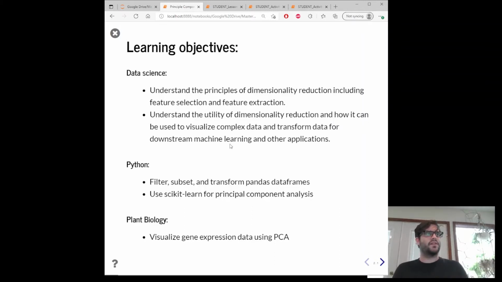In terms of Python learning objectives, I want you to understand how to filter, subset, and transform pandas data frames. We'll also be using scikit-learn to actually run the principal components analysis and to do some downstream calculations. And then we'll be using seaborn to plot the principal components of our data sets.